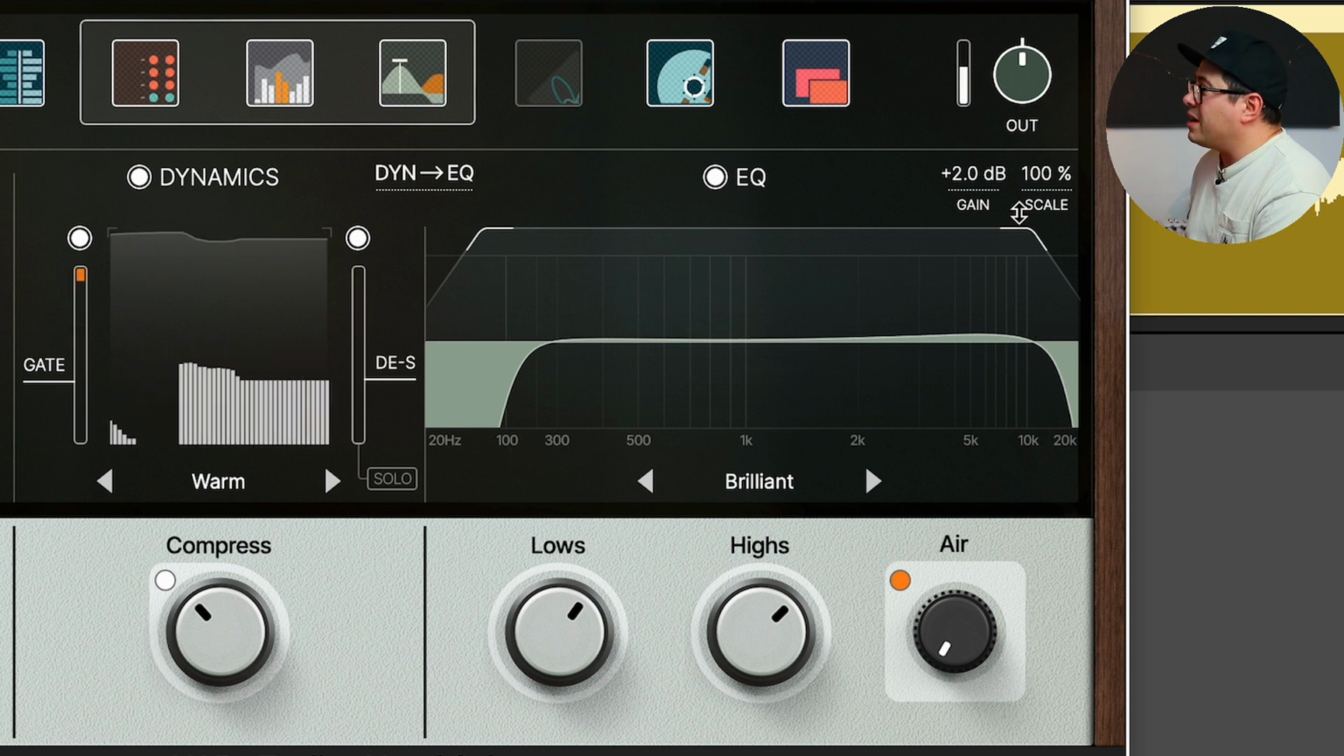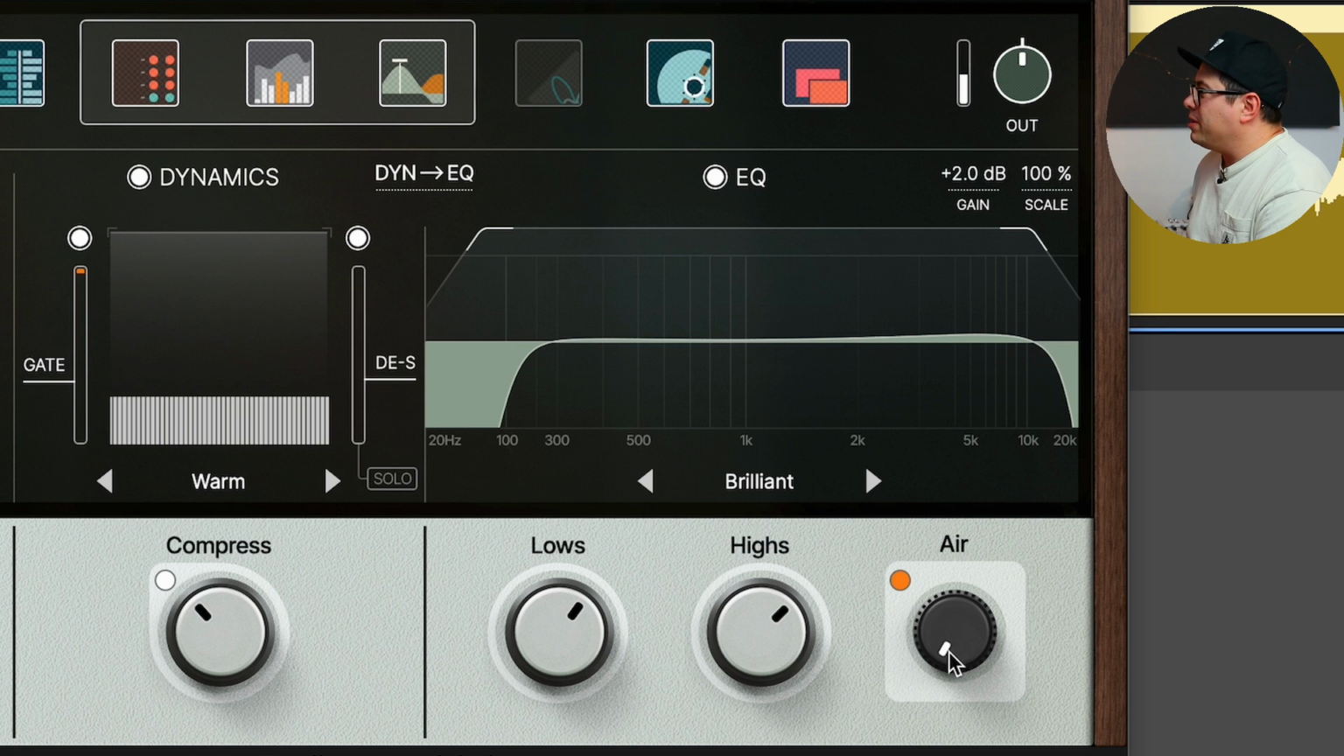High pass and low pass filters are up the top corners. We also have an air knob down the bottom here.